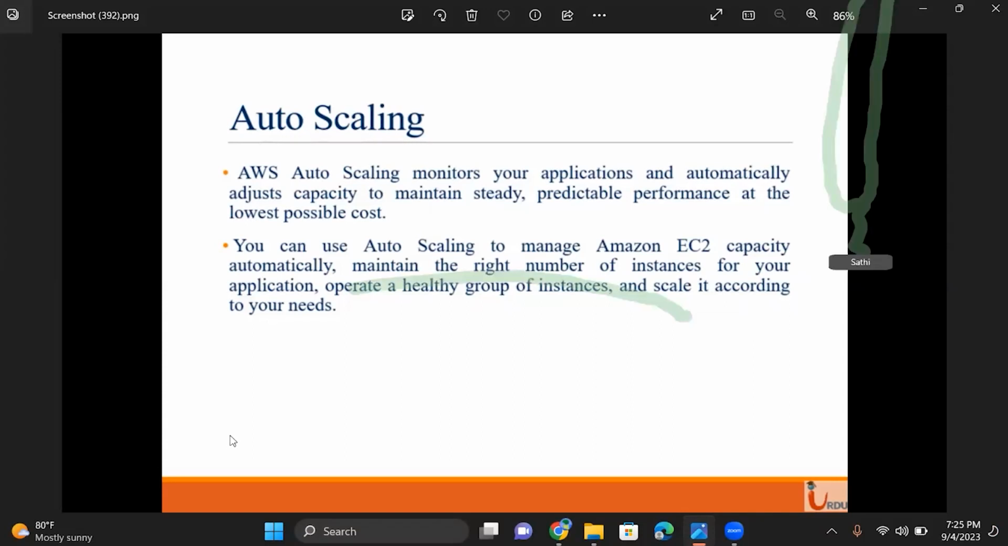Okay, so let's suppose that you only have one particular server. For one server, you will not use load balancing, right? But you do want that whenever that particular server is working at its highest capacity, another server should be up and running, right? There can be cases like that.